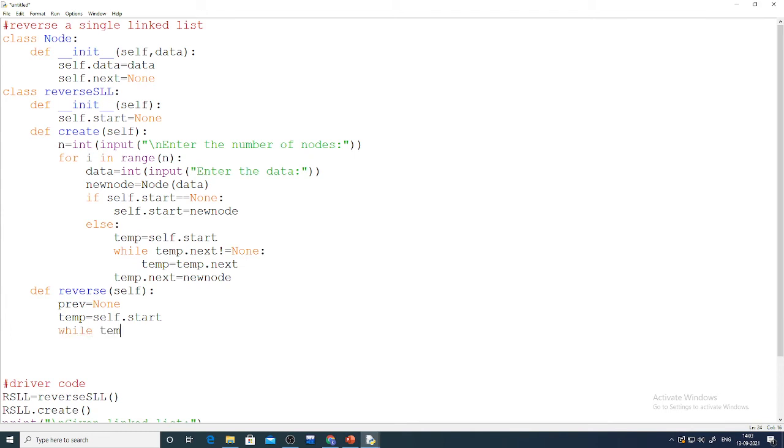While temp is not None, that is, until I reach the final node. Next is the name given to temp's next. Temp's next will get the value of previous. Previous will get the value of temp. Temp will get the value of next.